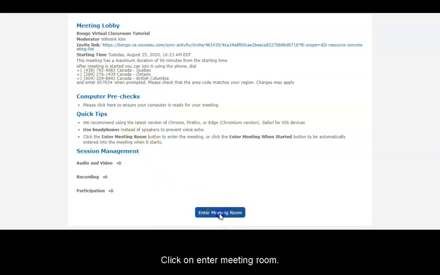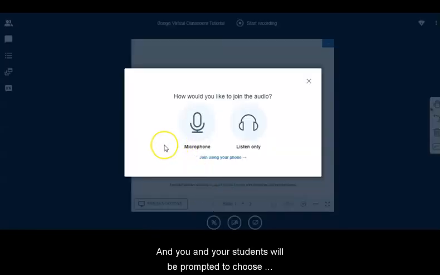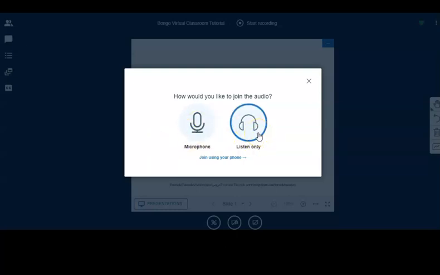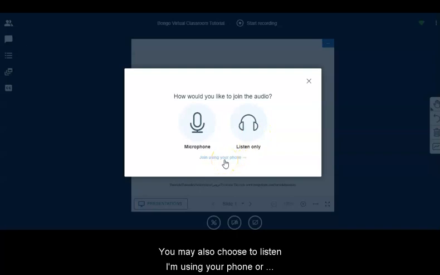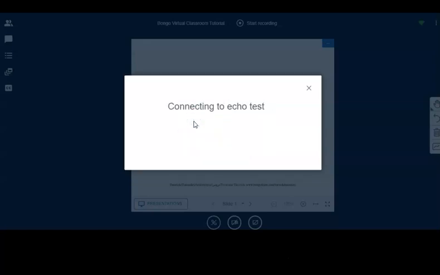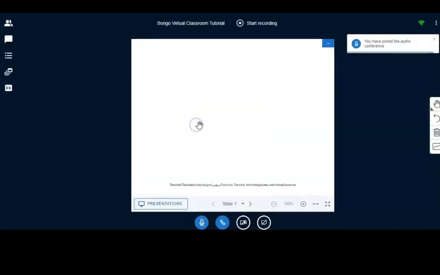Click on Enter Meeting Room, and you and your students will be prompted to choose either to enter with the microphone enabled or to listen only. You may also choose to listen using your phone or to join by using your mobile device. You will be prompted to do an echo test.